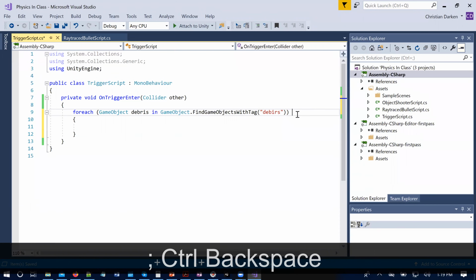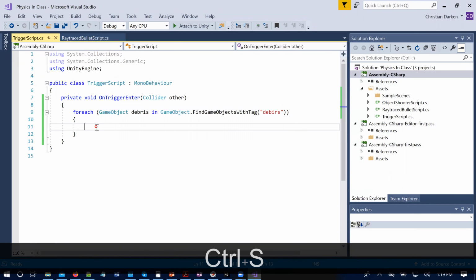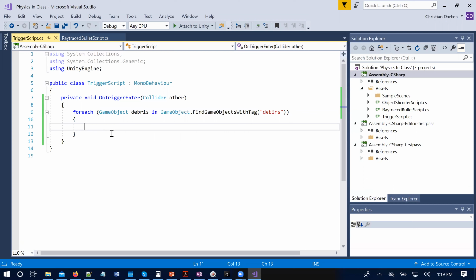Excellent spelling of debris. All right, good. So that should be that. And now we want to apply a force to it, actually an impulse.